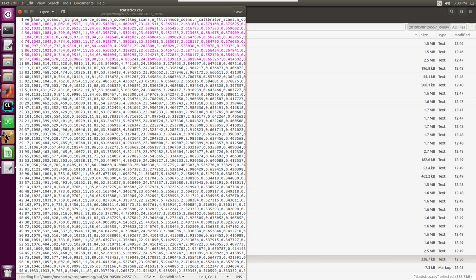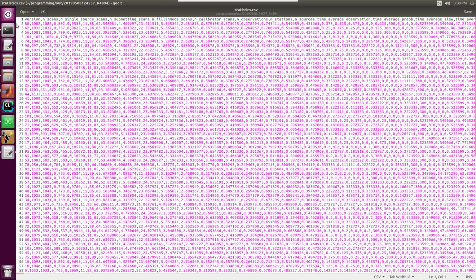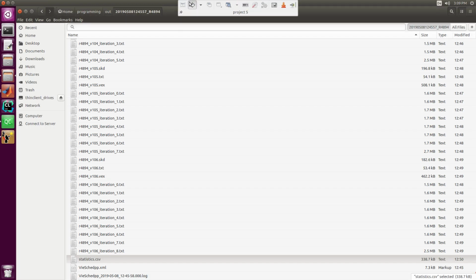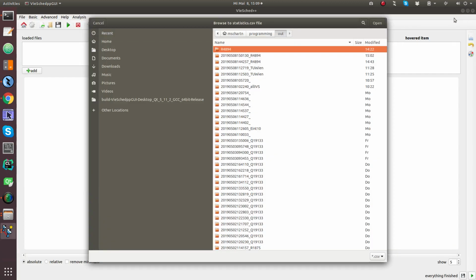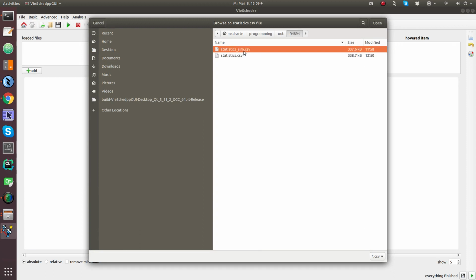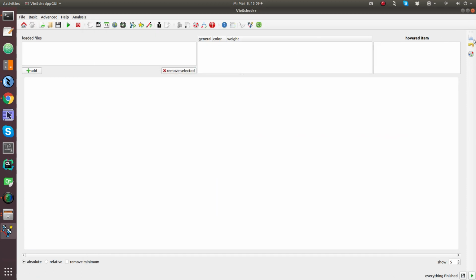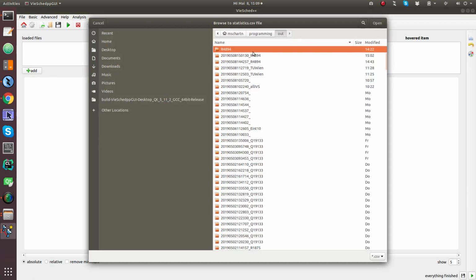Then you see this is basically a file full of statistics. It's a big file with a lot of statistics for each version. For example, for version number 80, the number of scans is 1082, and so on. So you get a lot of numbers here that you can use to select the best schedule for your purposes. And there's a very convenient way to do so via the statistics feature in VieSched++.